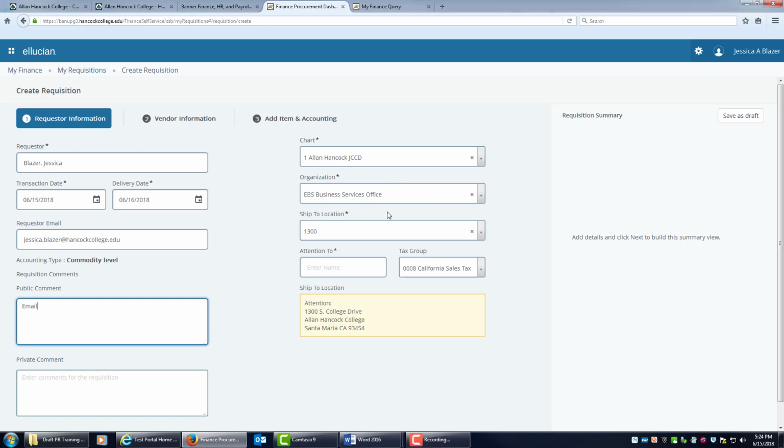Ship to location is always 1300 South College Drive. If you need to make arrangements for a large item to be delivered directly to the final destination, please contact the purchasing supervisor. For the attention line, enter the name of the person to receive the order and the building letter and room number for Santa Maria, or the building number and room number for Lompoc. I would like this order directed to Jessica Blazer in Building B, room 204.